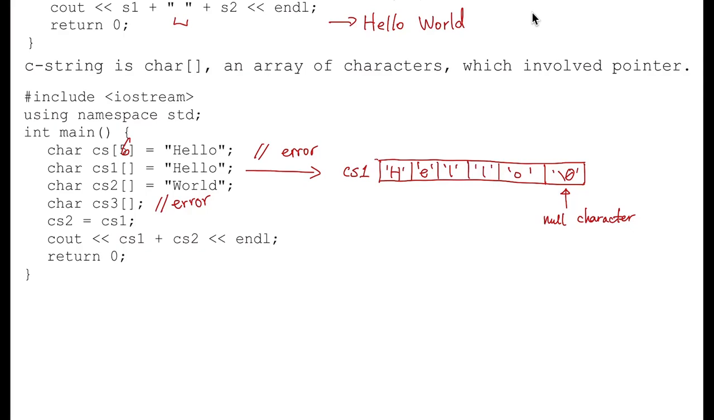Okay, so if you want, you can declare a character array of size 100. So later, if you want to put things into it, you have enough space. You won't run out of space.